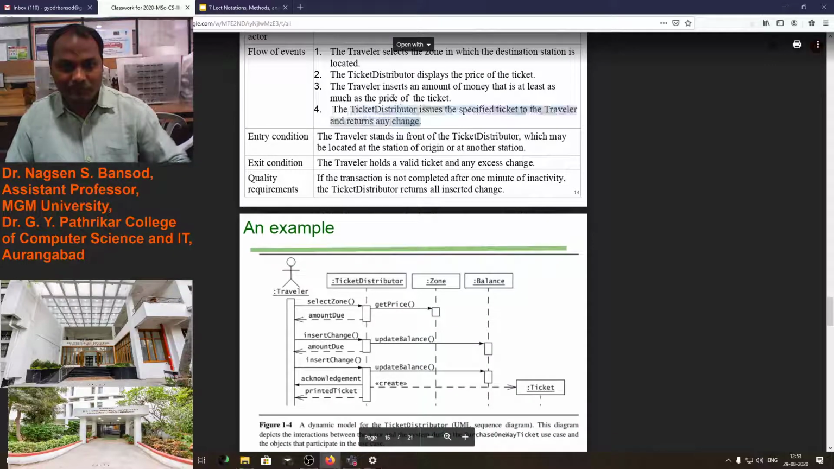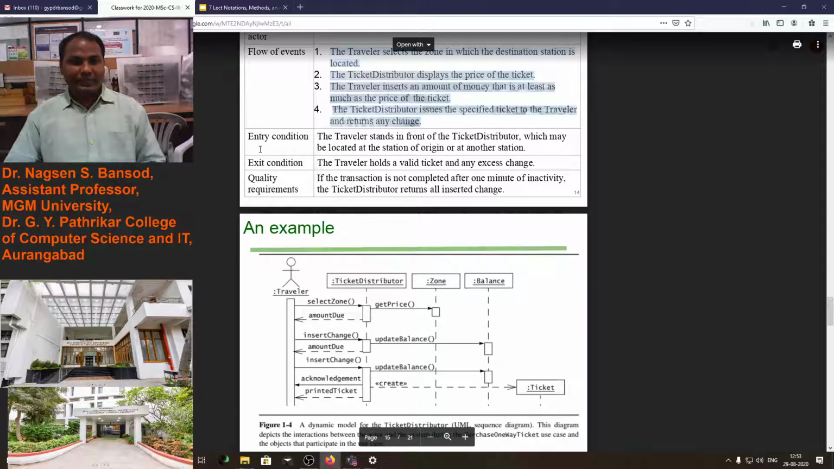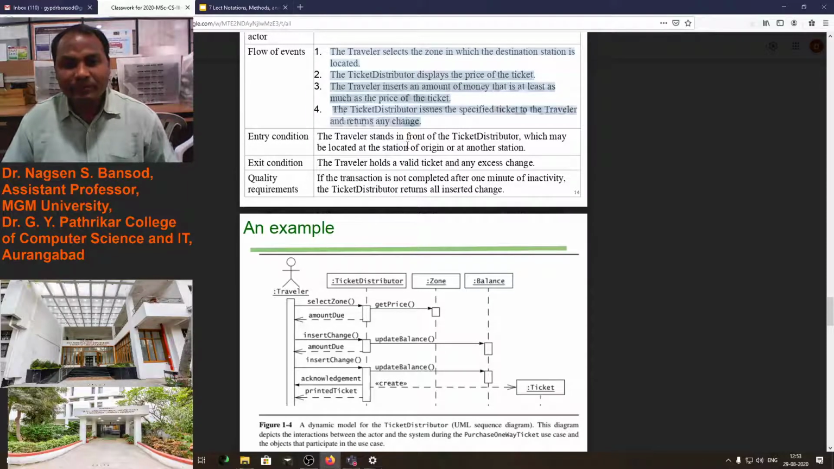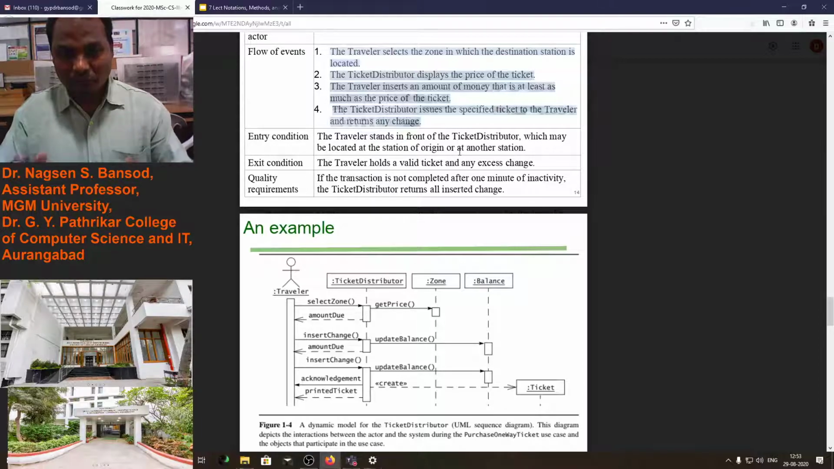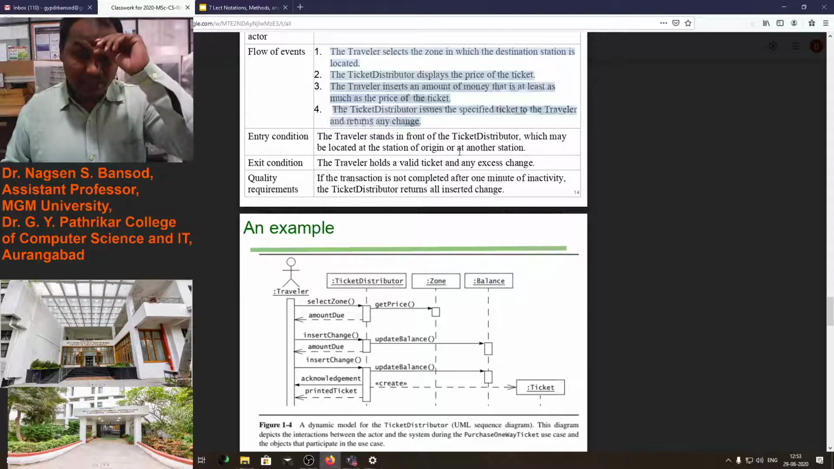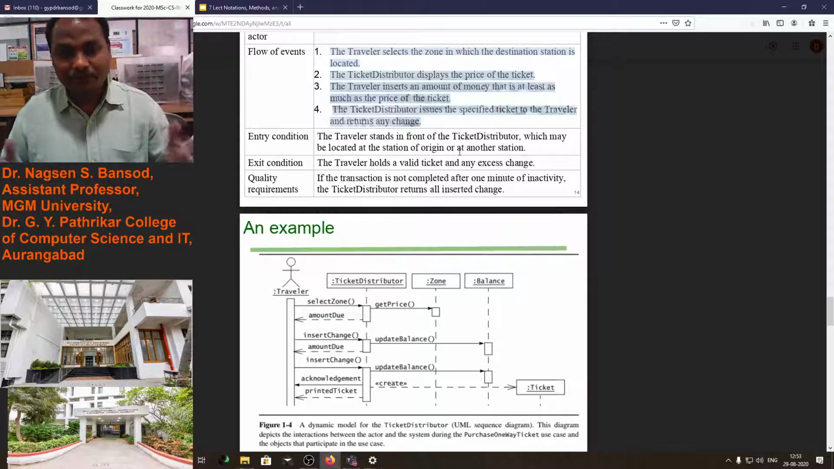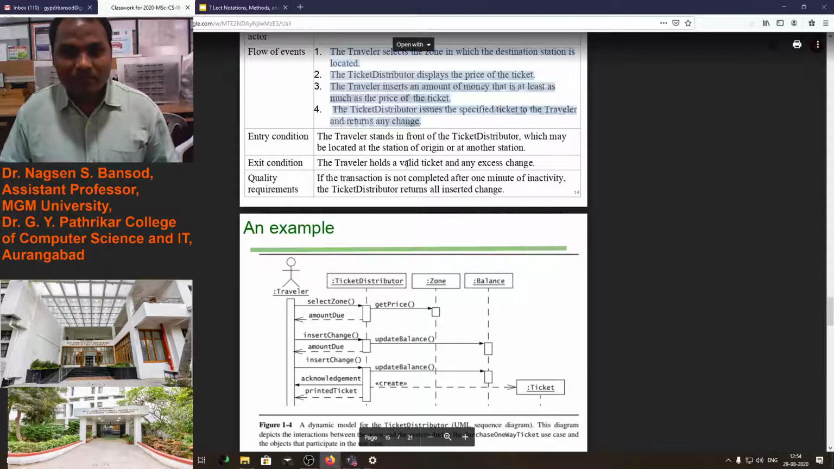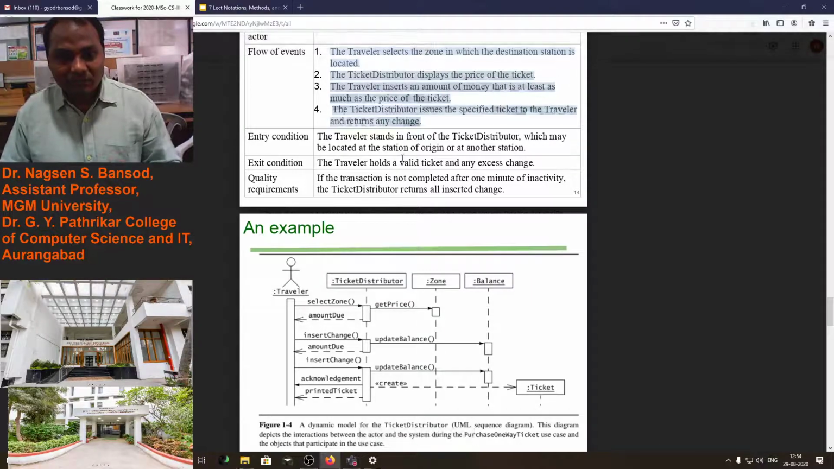These are the steps of the event flow. Then the entry condition: the traveler stands in front of the ticket distributor machine, like an ATM machine. We know how to take money from an ATM machine. Similarly, there are ticket distribution machines available at railway stations, which may be located at the station of origin or another station also.